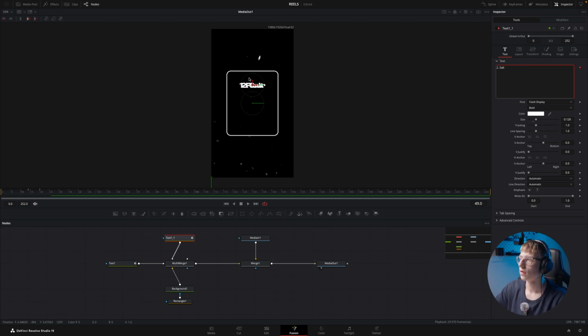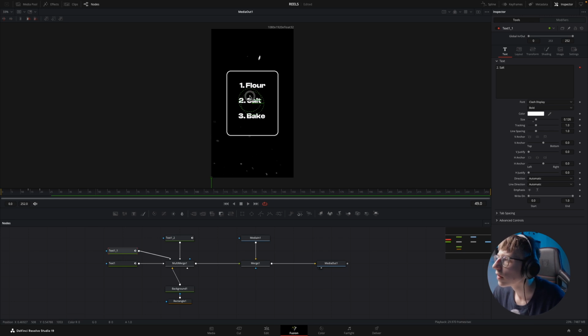Drag it down a bit and to the left, so it's lined up the same way as the flour. And then step 3 is going to be bake. Like this. Yeah, let's position this a bit nicer. Is it in the middle? Not fully, but it's alright.